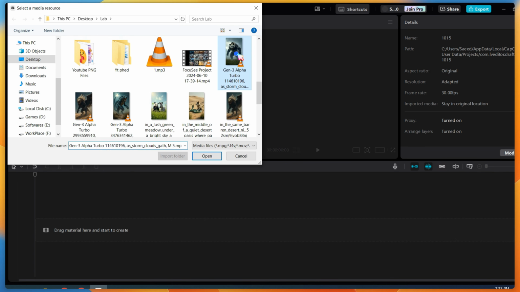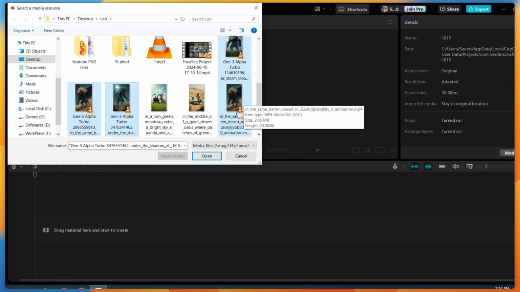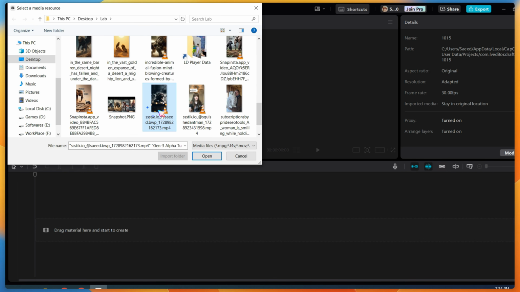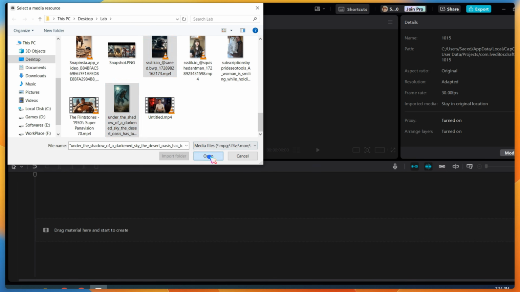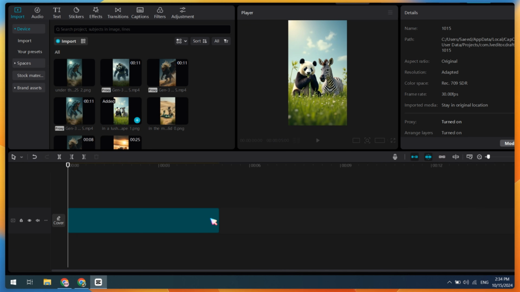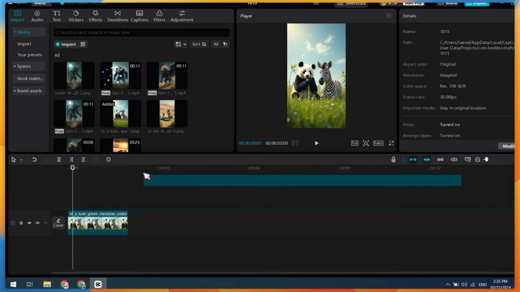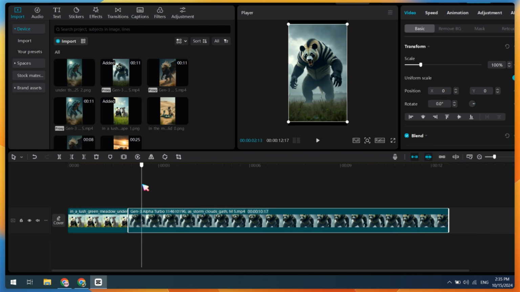For the video editing process, I am using CapCut. You can use this tool on mobile or PC. First, import the normal image and hybrid clips into CapCut. Start by dropping the normal image onto the timeline, making sure it's 1 or 2 seconds long. Then, add the hybrid clip and trim it to 1 or 2 seconds as well.